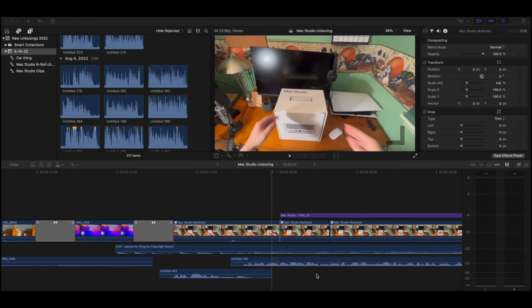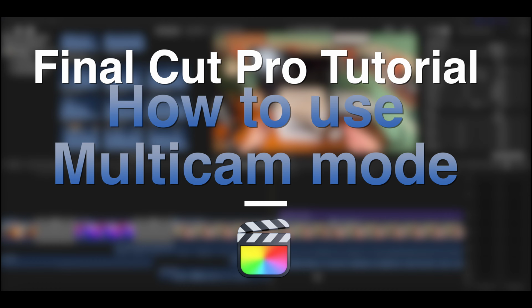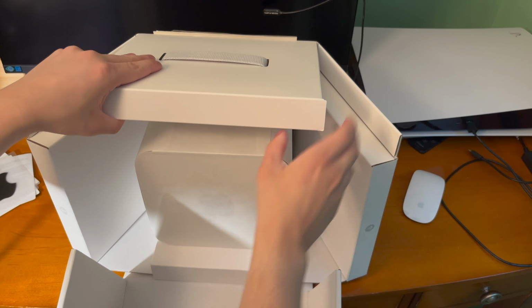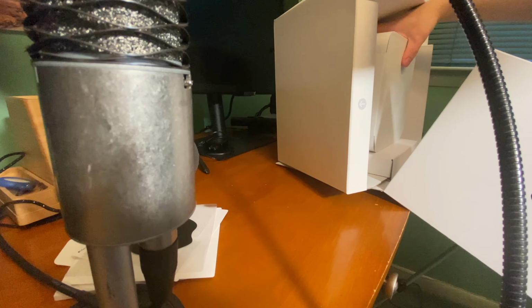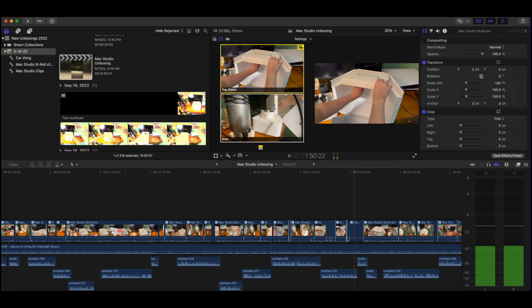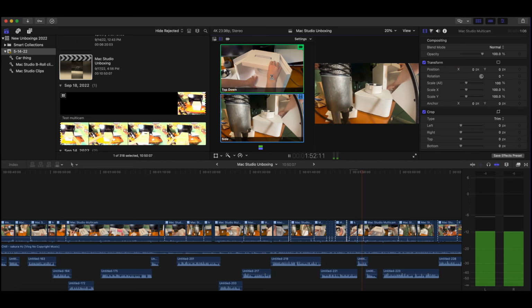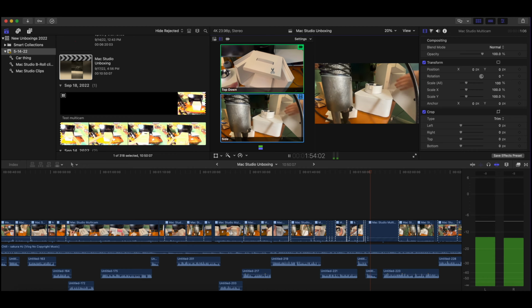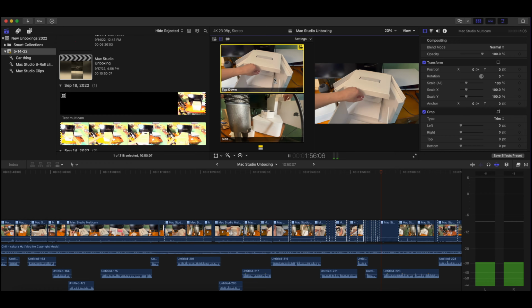What's going on, guys? In today's video, I'm going to show you how to edit a multicam project in Final Cut Pro. As a seasoned editor, dealing with multiple camera angles gives your video a clean and refreshing look. If you've never heard of multicam, you're literally just taking the same footage from multiple different angles and cutting between them so it makes for a more interesting video from the viewer's perspective.